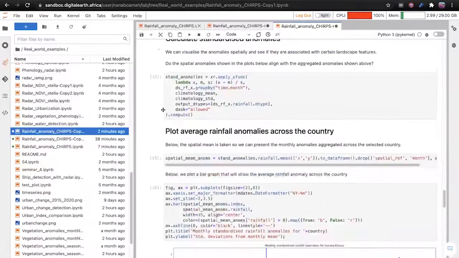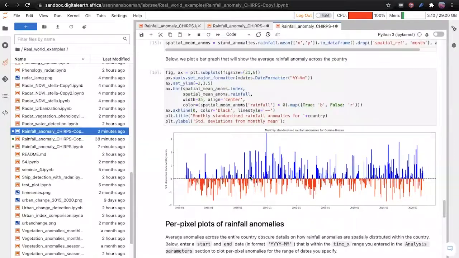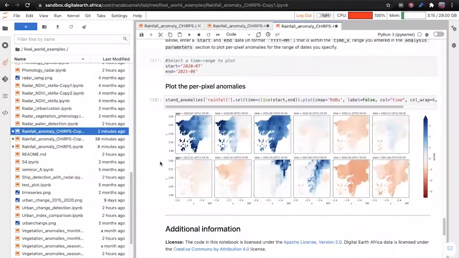So this is the one for Guinea-Bissau. As you can see, you've been able to run it for the whole country and the chart has been able to plot the standardized rainfall anomalies for Guinea-Bissau, as you can see here. Then you do it for that. So you get the time series, you get the chart series for those particular areas.